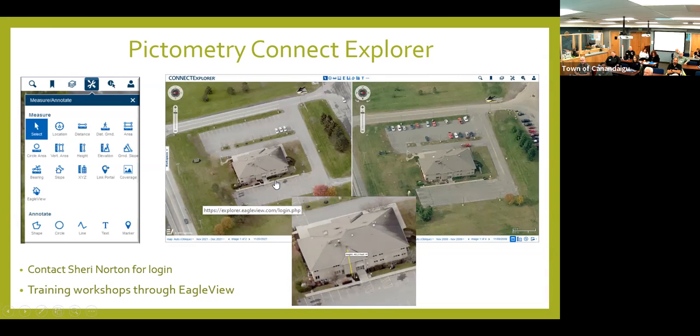If you have an interest in having formal training with the Connect Explorer, you'll notice that a lot of these measure tools are going to be very similar to what you see within OnCor, but there's certainly a lot more available. If you're interested as a town, just reach out to me, and I can reach out to our contact at EagleView about maybe getting a workshop set up.